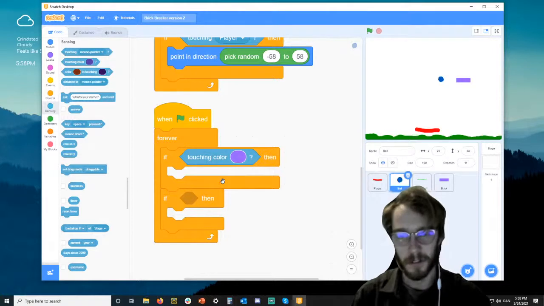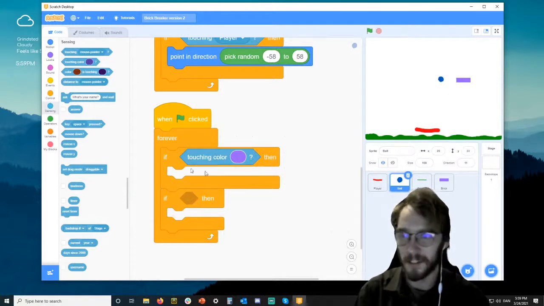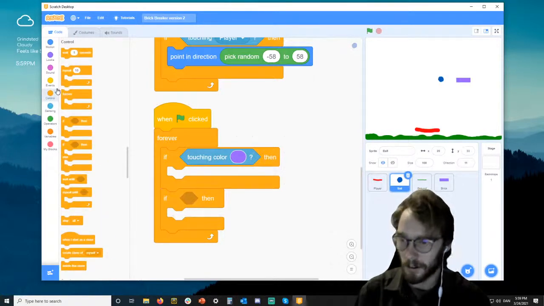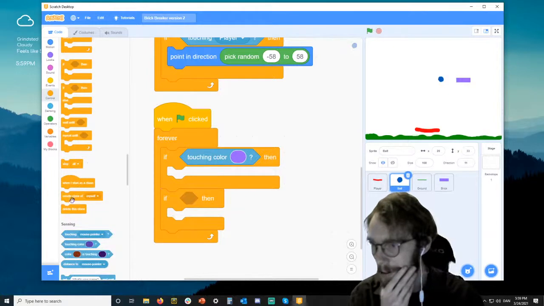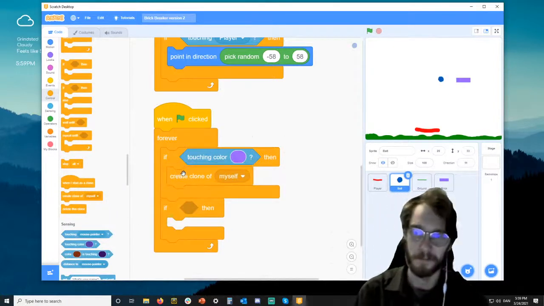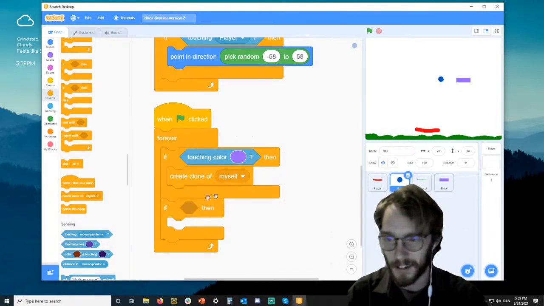So now we need to do something whenever we hit this color. And one thing we could do, just to see if this works, is create a clone of our ball. I think that could be quite funny. So let's go into control once again, the orange ones, and then at the bottom here there should be create clone of myself, and this is the ball. I'm going to show you what this will do. So let's try and test this.